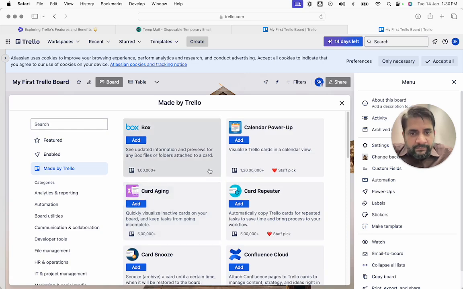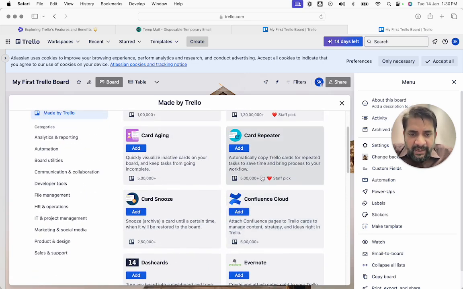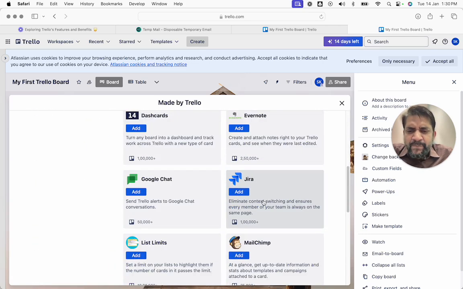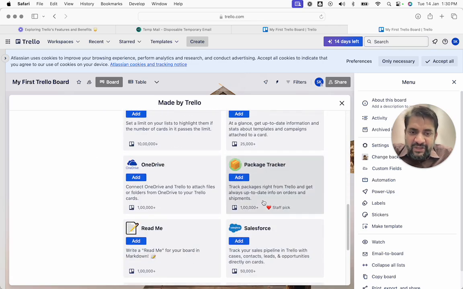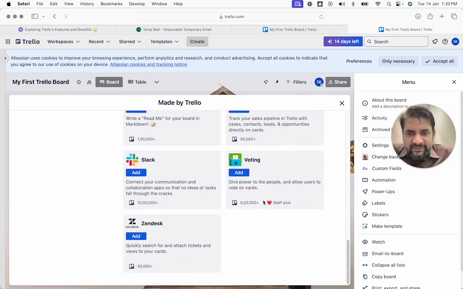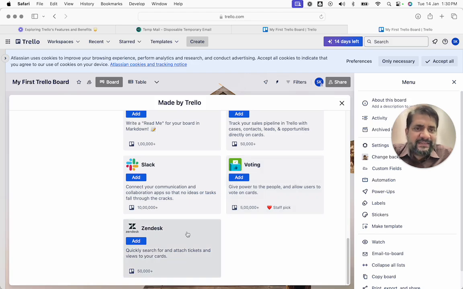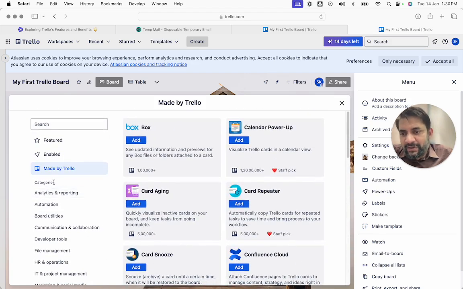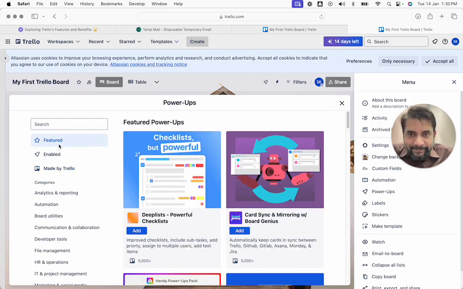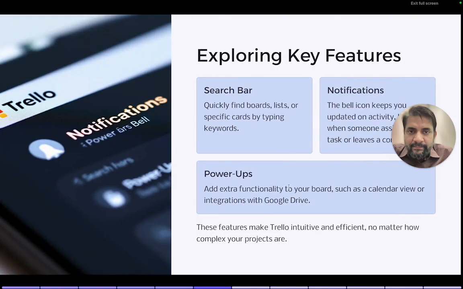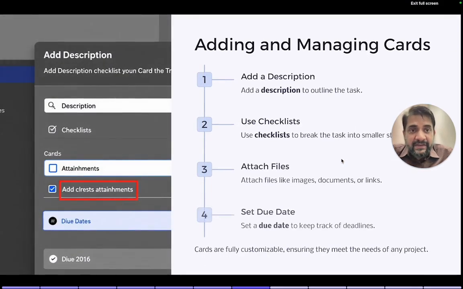Calendar, card repeater, Google Chat, Jira, MailChimp, OneDrive, Salesforce, Slack, Voting, Zendesk, and so on. So these are made by Trello. Then you can find other power-ups created by third parties. So that's some of the key features.